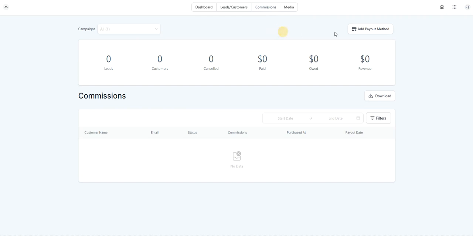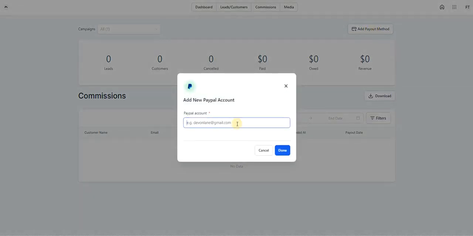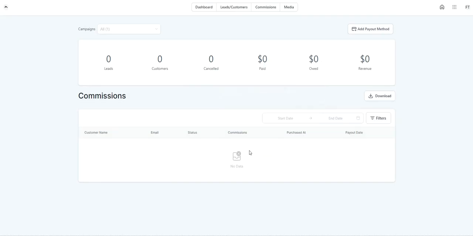And when you come here, you can click on this add payment method button. And this is where you can put your own PayPal email account so that you can receive payments in your PayPal account. And then you can click on the done button, and that's all that you need to know. So this is how you can add the payment method to receive payments via PayPal.